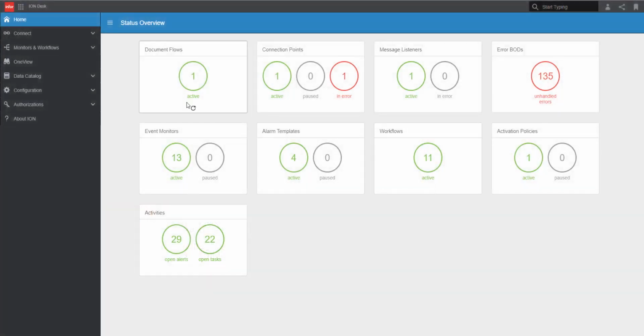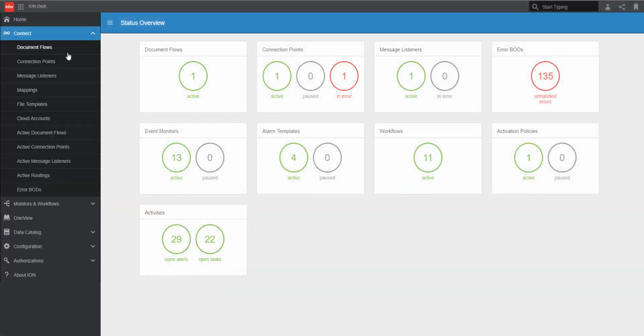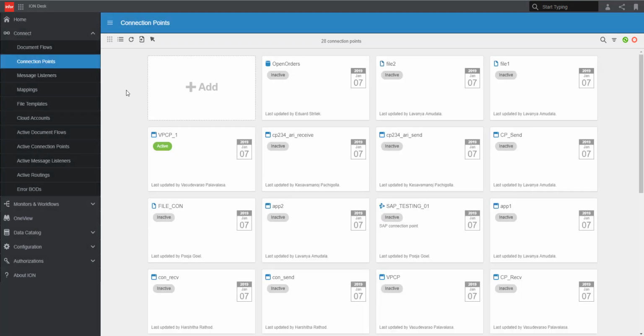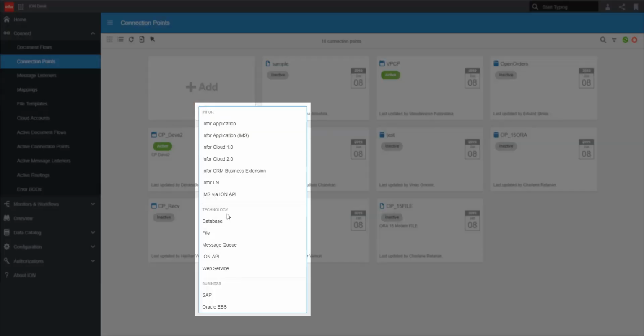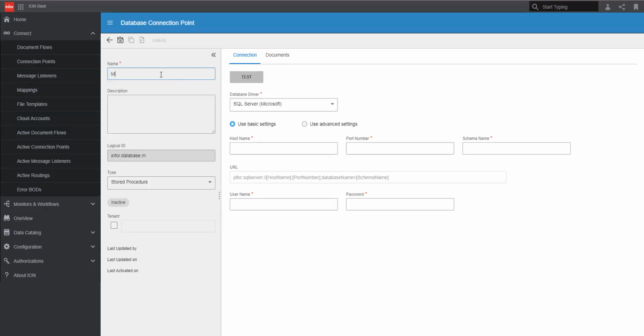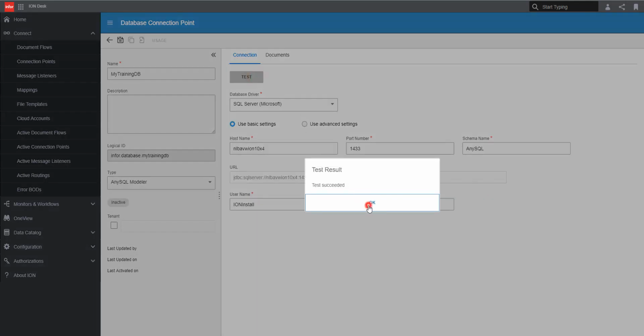We will start on InDesk page, going to Connect, Connection Point, and Add Connection Point of database type. We will define connection point name, then we will select AnySQL Modeler type. We will select correct database driver, in this case SQL Server, and then we will enter credentials. When this is done, we can press Test button to verify if we can connect to database.